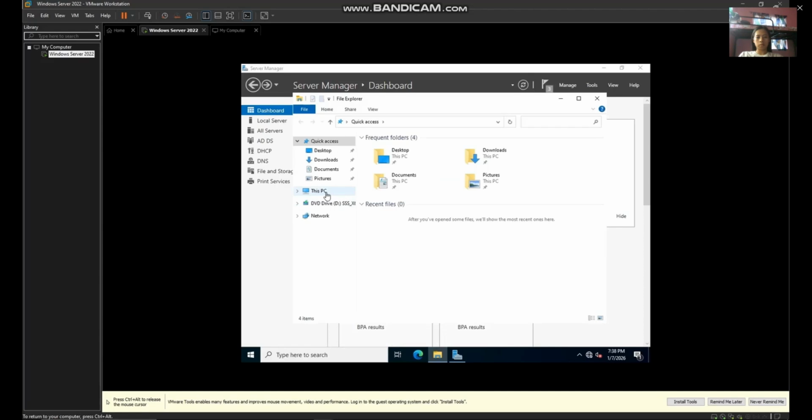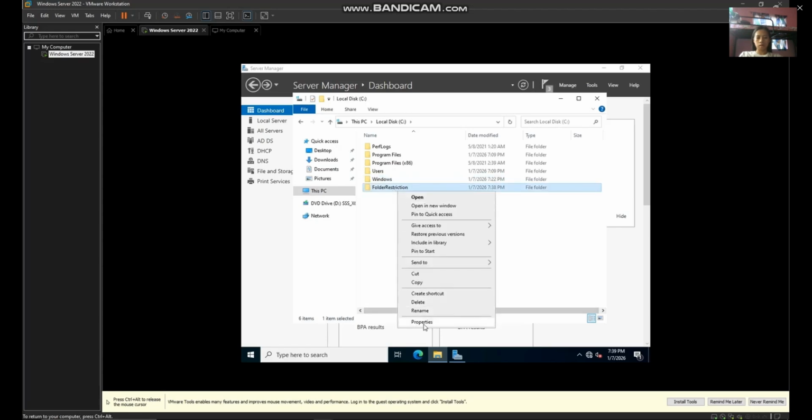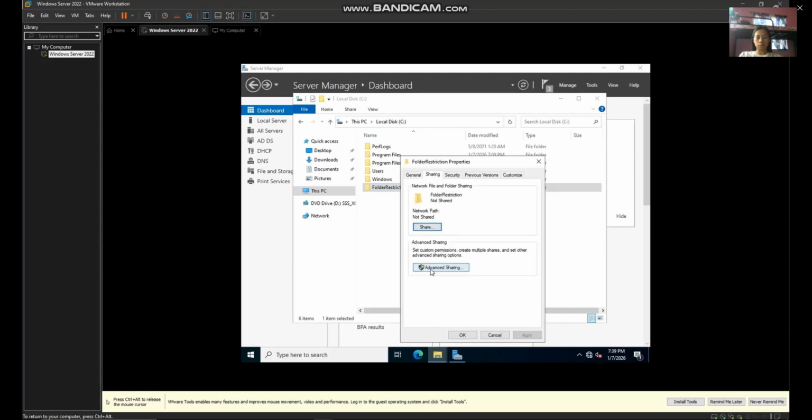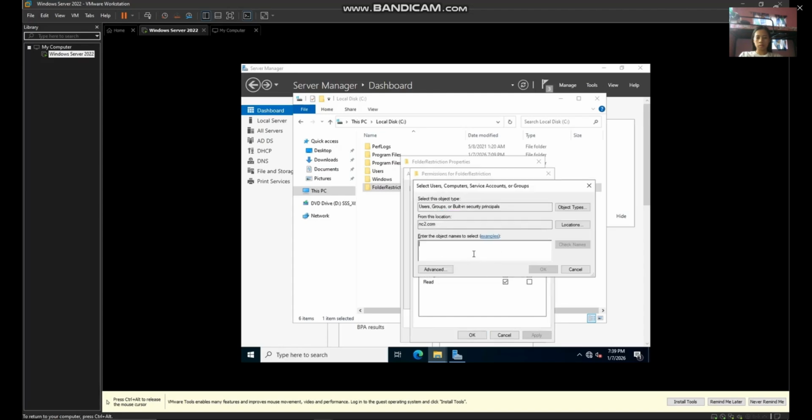So we can check the file explorer, then look for the local disk. Then new, create a folder. So type file restriction. Can rename it because change this into the folder restriction. Then right click. So look for the properties. So sharing, advanced sharing. Then share this folder for the permission. So we can add.